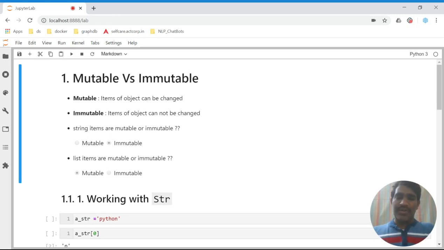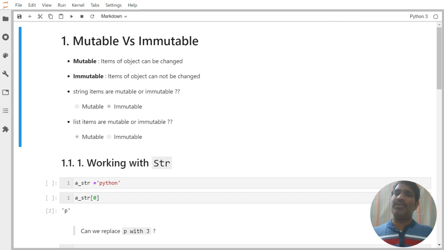Now let us go and try to understand the next one that is known as mutable versus immutable. It is a very good property. For each and every object, you need to understand whether the given object is mutable or immutable. For instance, the standard definition of mutable is that items of objects can be changed. You are able to change it.